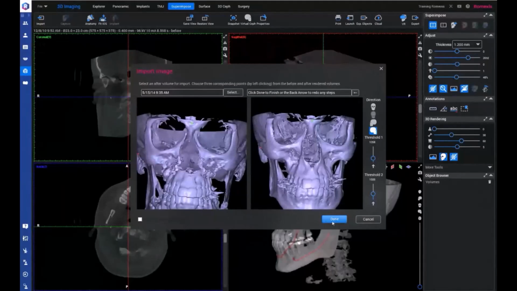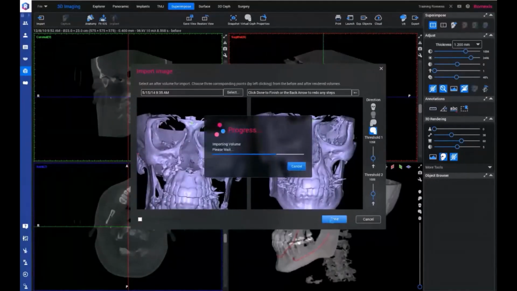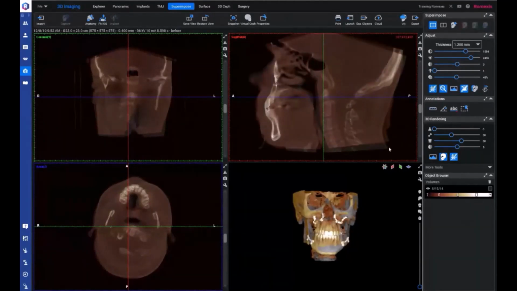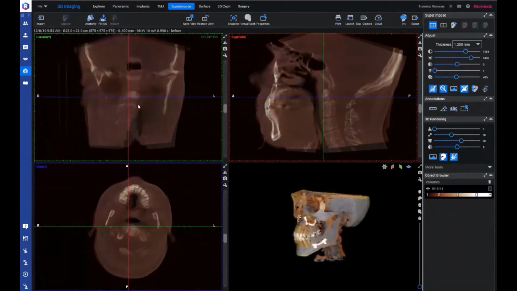So then I click done. So now Romexis does the mapping of these 2. And now we see the results. So we can see here, below, you can see in grayscale the before volume, and then the after volume is shown in these brownish scales. And now I can see that, okay, my match wasn't perfect, but that's good because now I will show you how to manually modify that if needed.